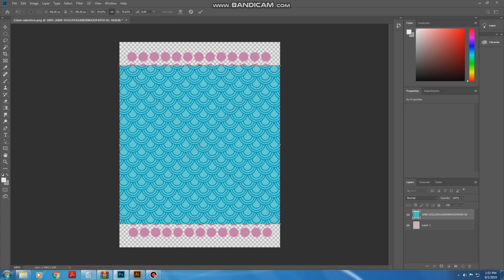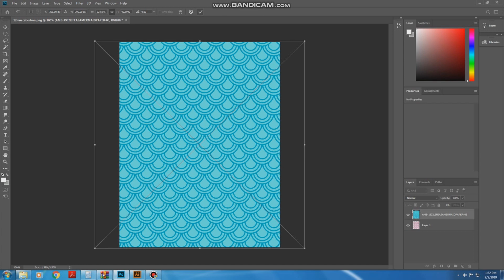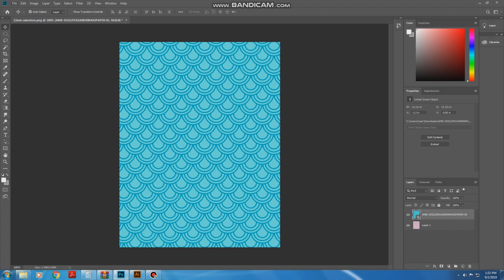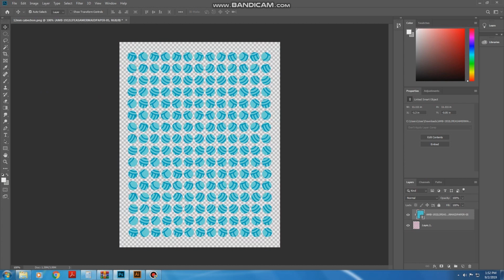So as you can see, it uploaded as a square because most digital papers are sold in 12 by 12 inches. So all you have to do is just make it bigger and press OK. And now you go to Layer, Create Clipping Mask, and that's it.